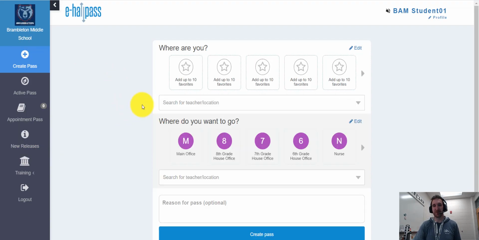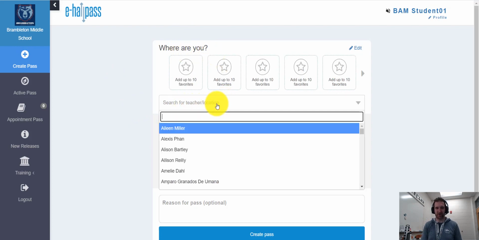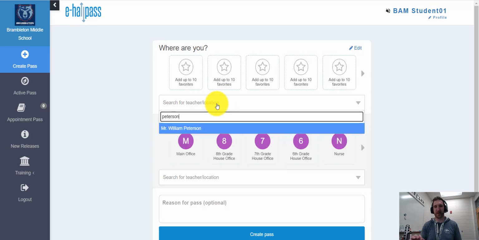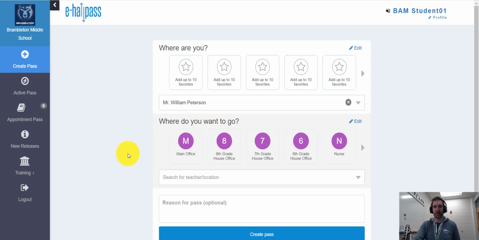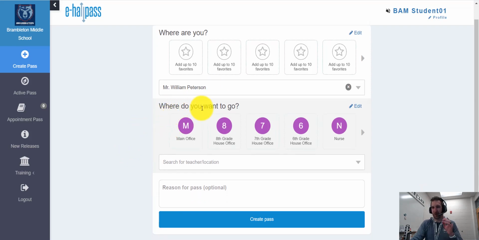So the very first step is to figure out where you are at. So search for teacher location. So you want to search for a teacher. So you're just going to search them by last name and their name will show up here. So then you want to figure out where do you want to go.